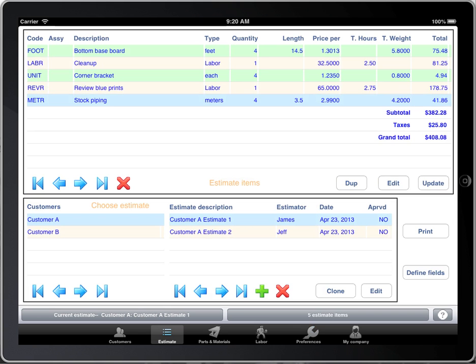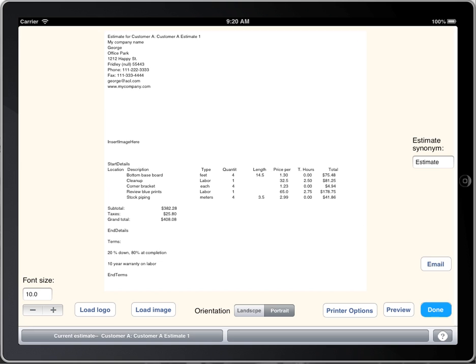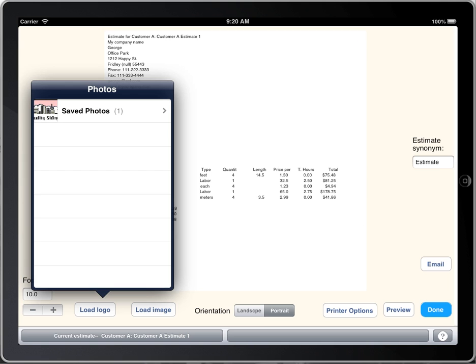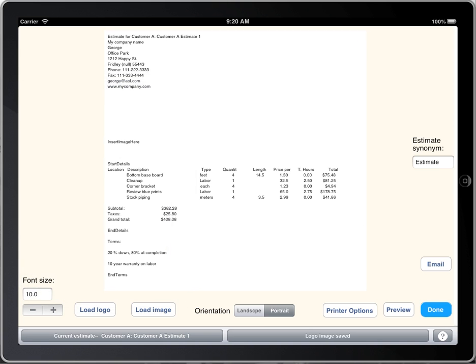So let's go to the print screen. I'll touch the print button. You get a rough preview when you first do that. First of all, let's talk about the logo. If you touch the logo button, and if you've stored a JPEG or PNG image of a logo in your camera roll, which is a collection of photos on your iPad, you just touch it and do that just once, and now it remembers that.